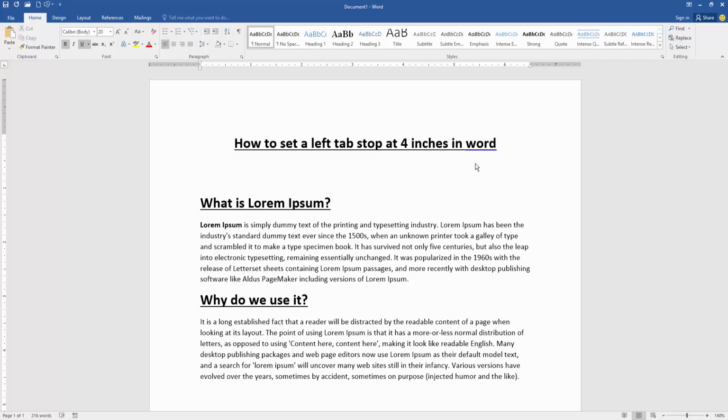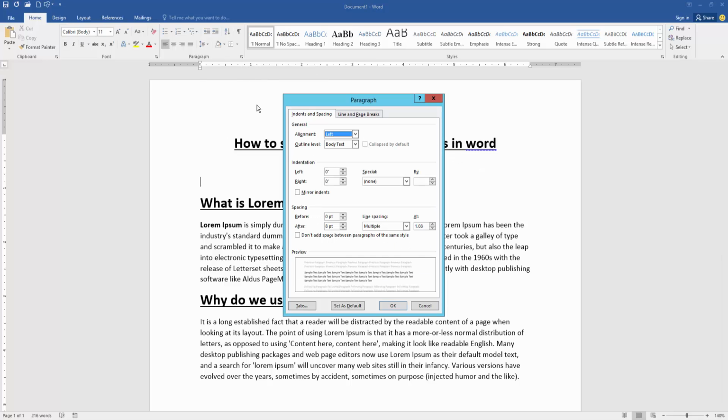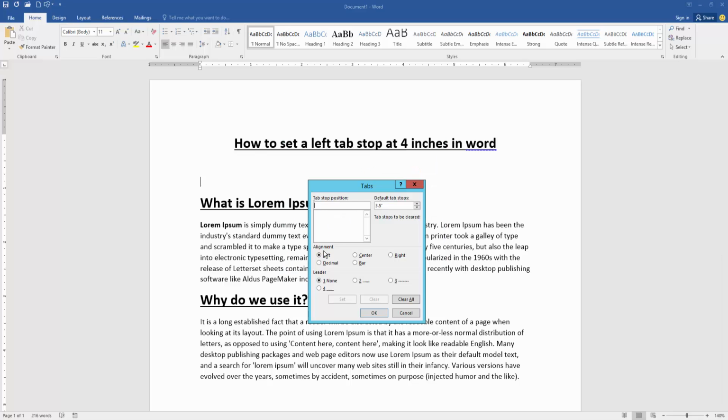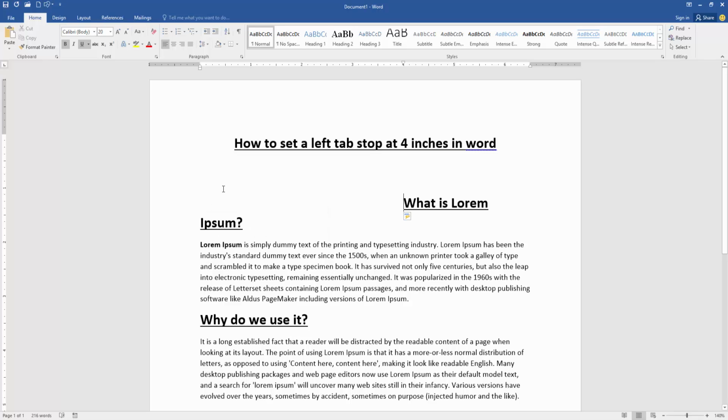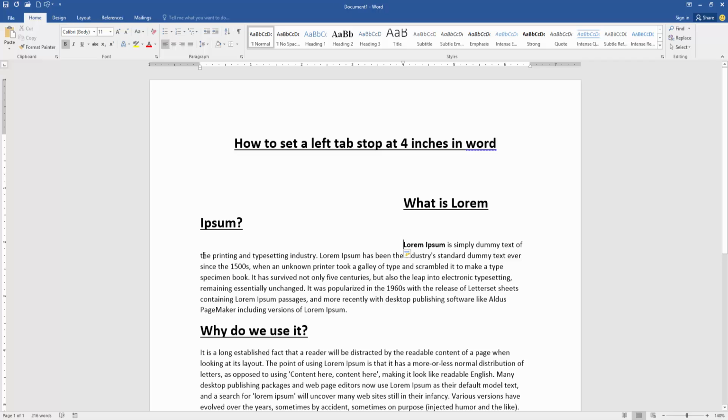Firstly, we have to open a Word document. Then, to set a left tab stop at 4 inches, go to the paragraph setting option. Then click the tabs option, check the left alignment, then change the default tab stop to 4 inches. Then click OK. Then press Tab on our keyboard to check the left tab stop at 4 inches. And we can see here the left tab stop at 4 inches very easily.